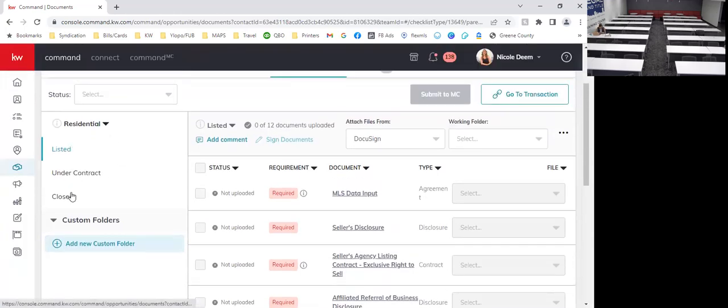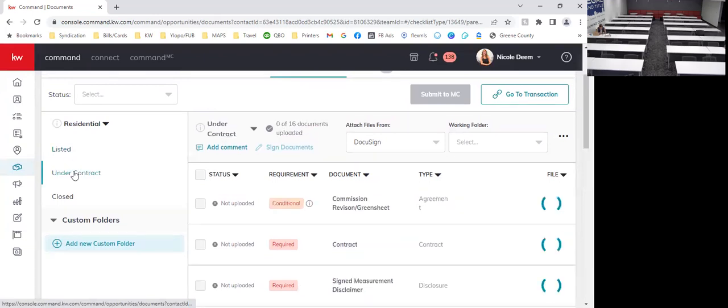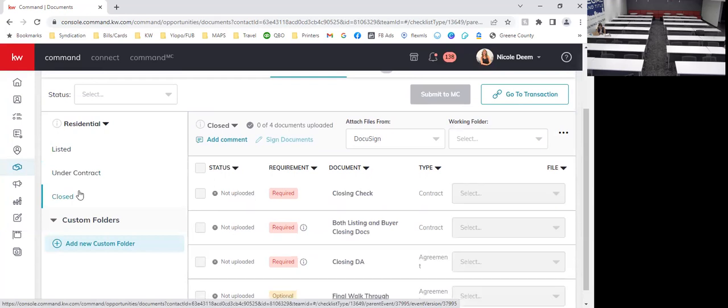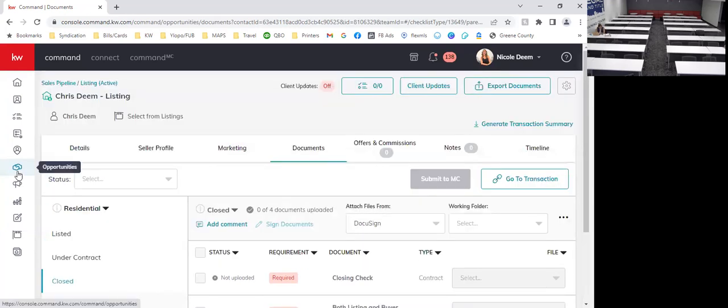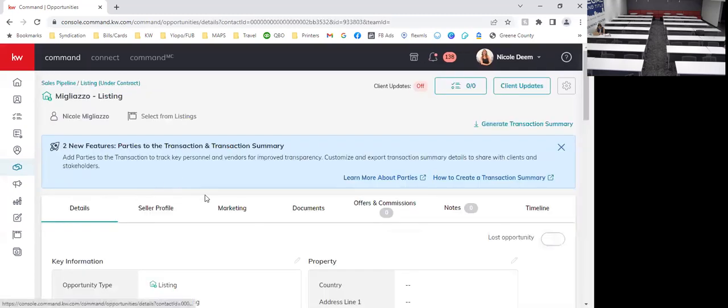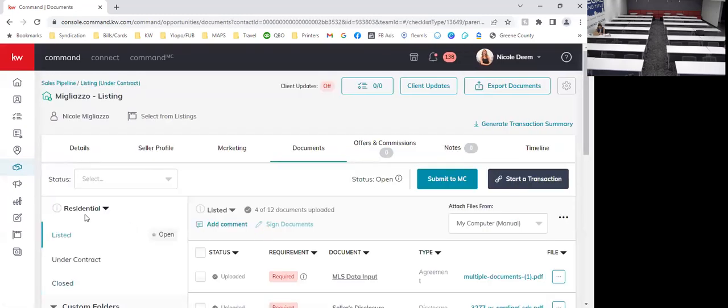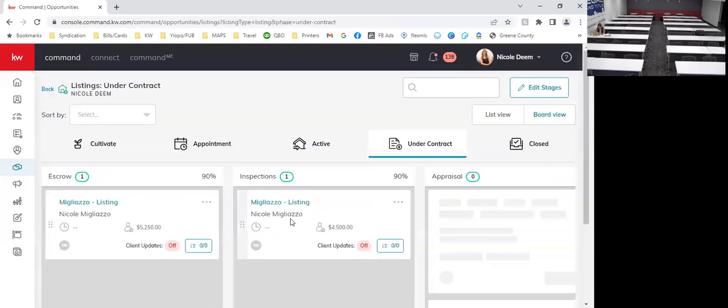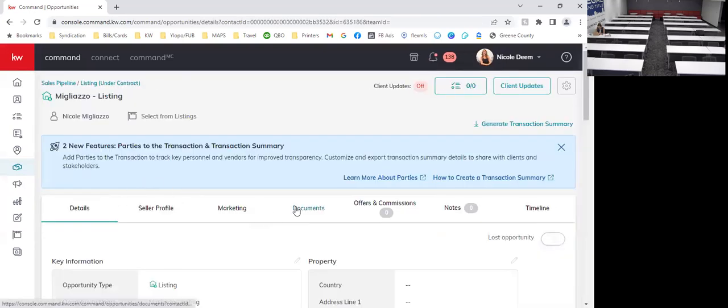Over here, you do have 3 folders. So we have our listed documents, our under contract documents, and our closed documents. Let me see if I can find one really fast that looks like it's basically bleeding from all of the things. I don't know if I have one recently.